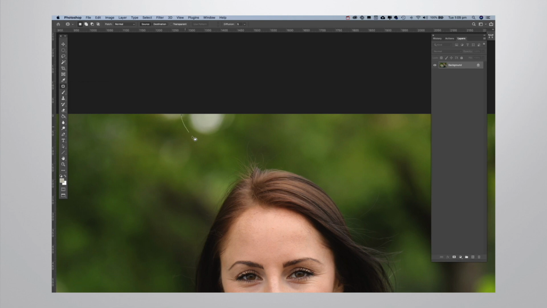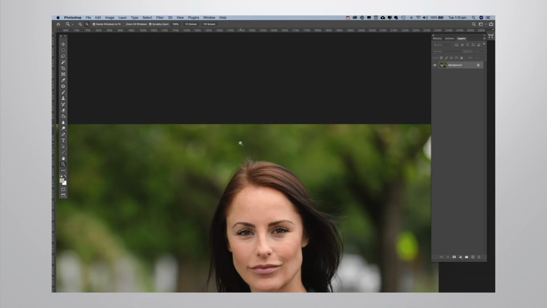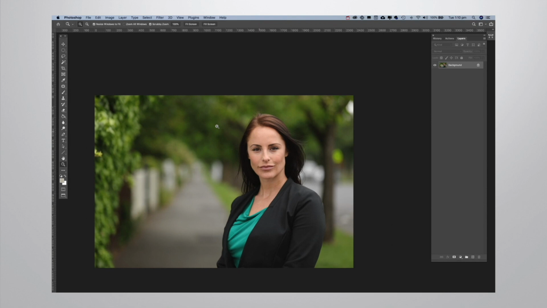I'm going to draw around this. And now I'm going to move that over to here. It's going to take a sample from here and copy it over there. There it is. Let's get rid of that other bit that's also distracting. I'll move this over this way. Gone. That's the healing brush or the patch tool.